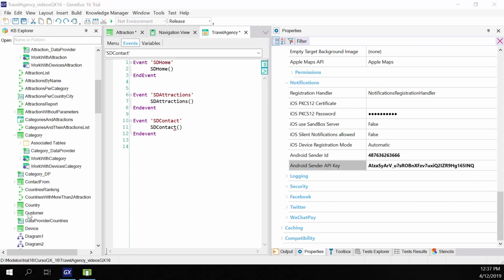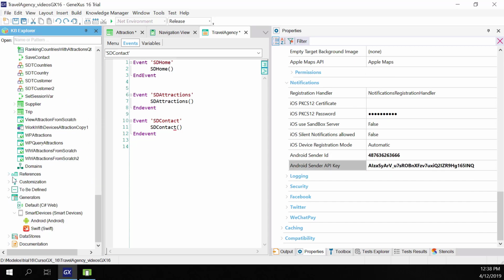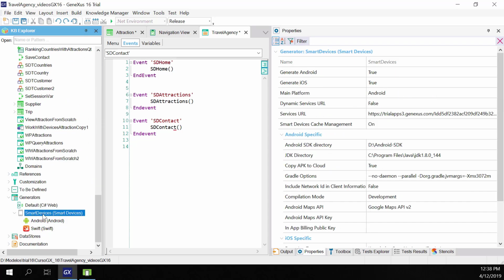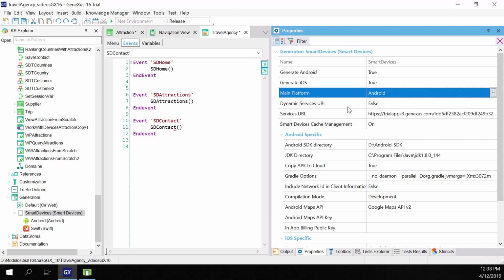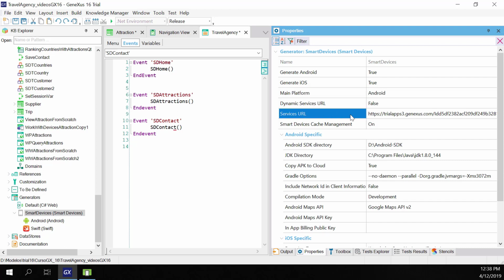When we create the first object for smart devices, a smart device generator will be automatically created in the generators. Here, we'll indicate some properties, for example, if we want the application to be generated for Android and for iOS and the main platform. One very important property is the URL to publish the REST services to which the application must access.